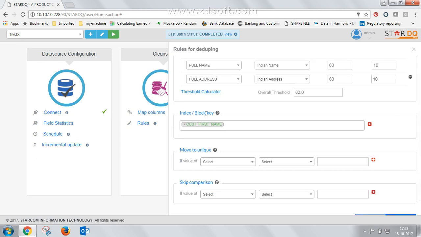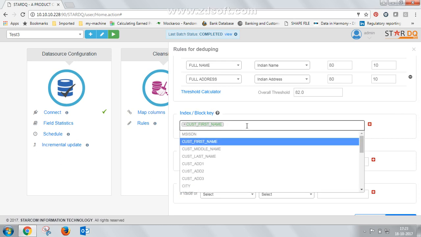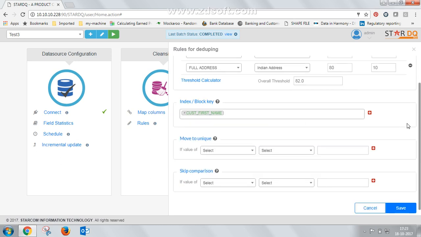Index and block key is nothing but to index the database. To speed up and tune the process, we need to mention one of the columns as the index column. So I have mentioned customer first name as the index column.